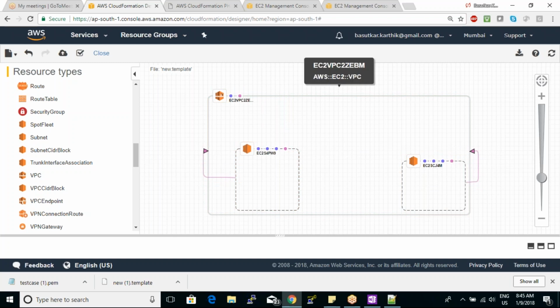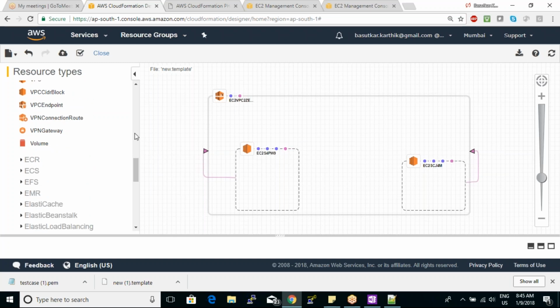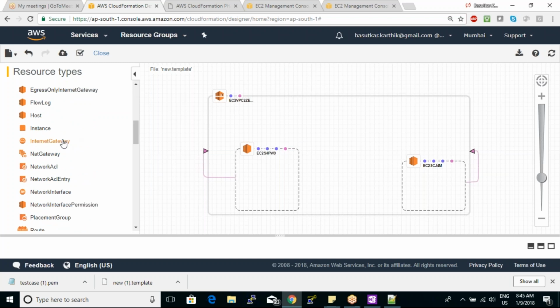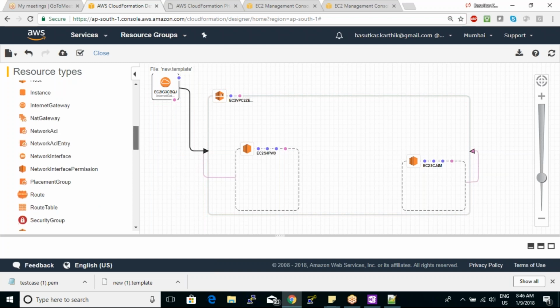Now for this VPC, everything is good. I require internet, so I'll go to IG, the internet gateway, and I'll attach this to my VPC, whatever is created. So now this IG is configured. Now I require one router for this VPC.